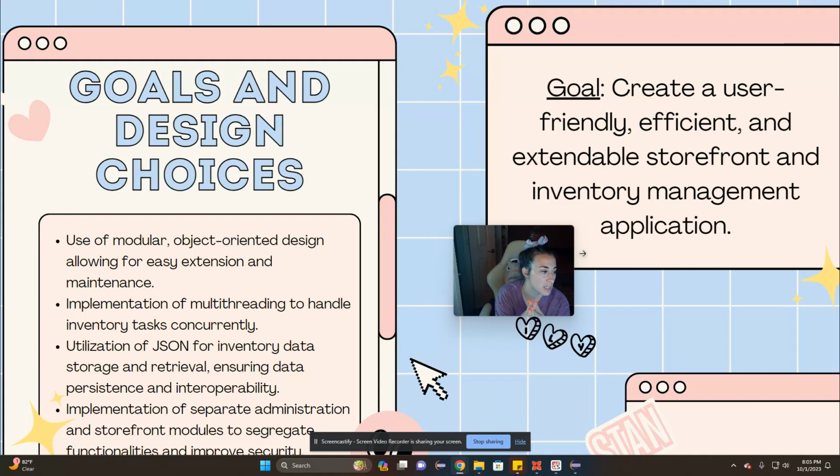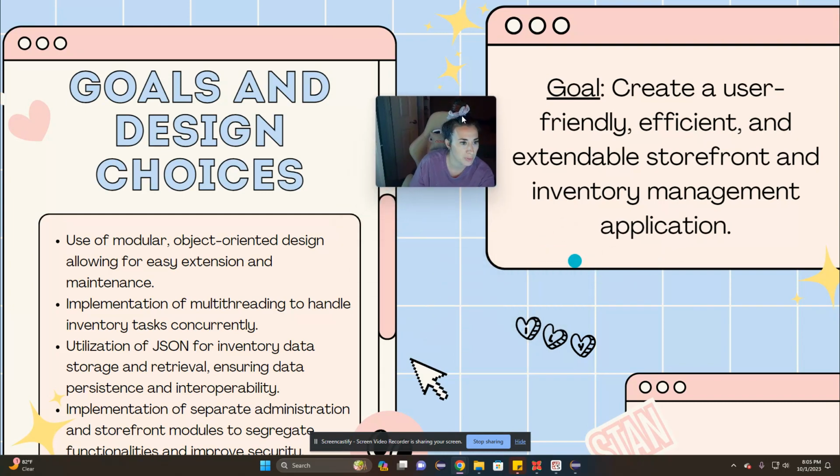But in this case, the use of modular and object-oriented code allowed for easy extension and maintenance of the code. It really helps with debugging. It helps with adding in new pieces. So as we were going along each milestone, object-oriented programming is obviously what you want to choose if you're going to be putting pieces together.